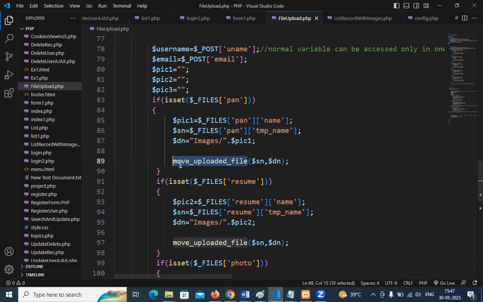This move_uploaded_file is a library function that will transfer the file from the temporary storage to the permanent storage. This is the permanent storage area, images folder. This is the permanent storage area, and this is the name of the file that we have uploaded. You can see here, pic1 is the name of the file. Suppose the name of the file is Amit pan.jpg.